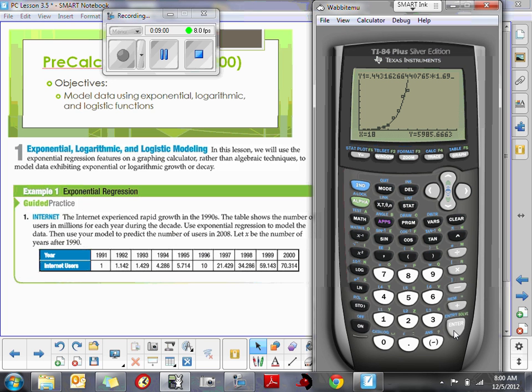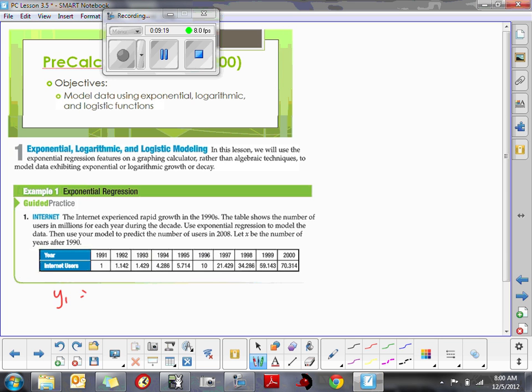We should have 5,985.66. Now this is in millions, so that's going to increase that number quite a bit, but that's what we're going to record. So what we want to be able to do is we want to write our equation, and I'm just going to round it to the hundredths place here. When we ran our regression, sitting in our equation Y1, we had an equation that was 4,400 approximately times 1.696, I believe, if I had that written down right, to the x power. There's our exponential growth model.